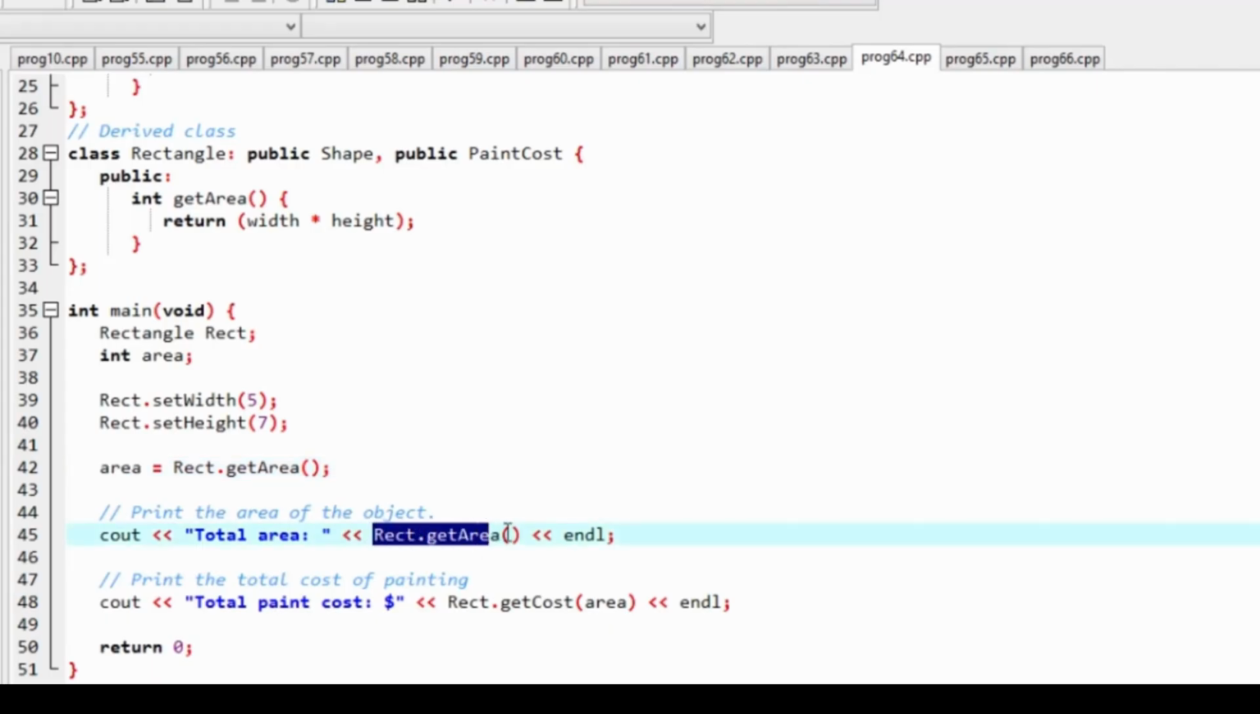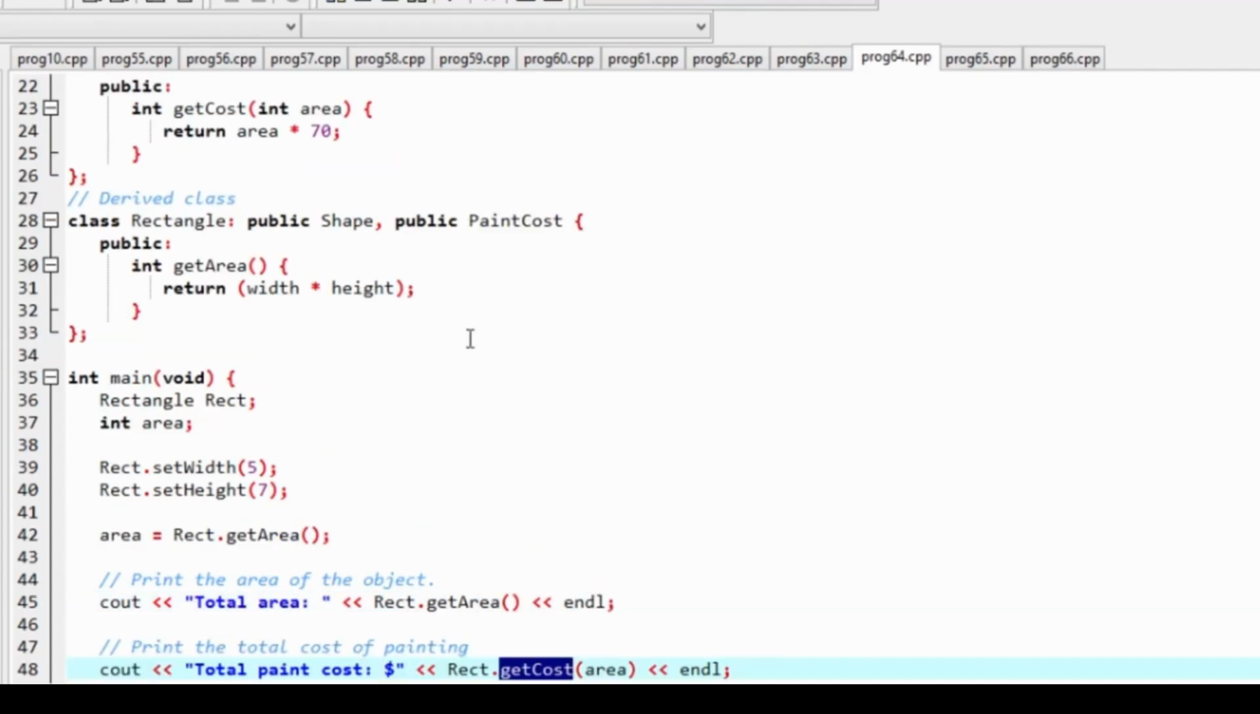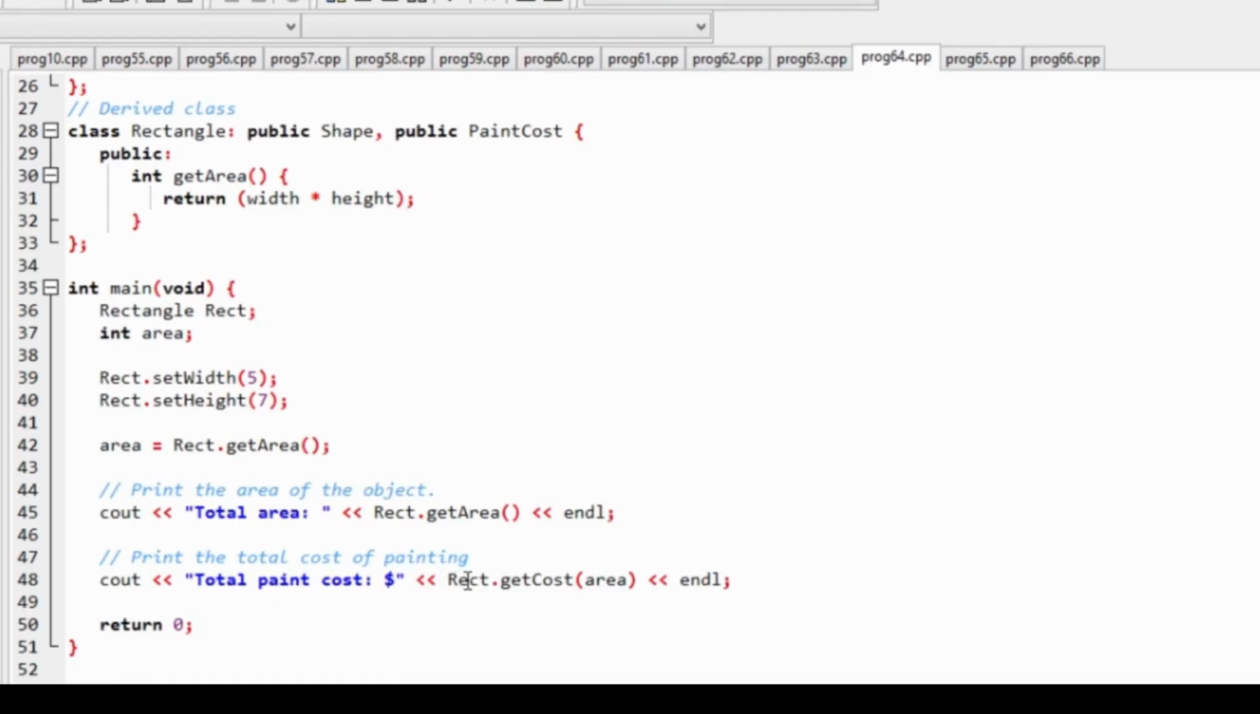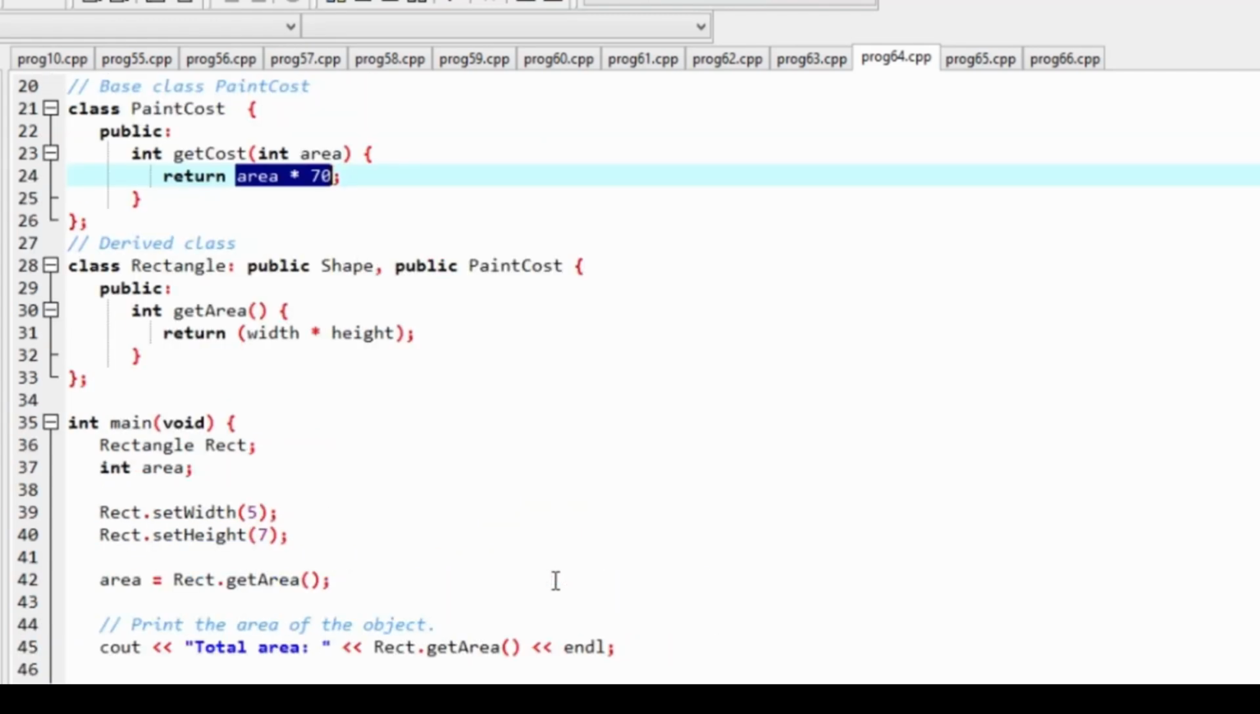Now rect.getArea, also we are printing this 35 as an output. And now we are passing this area, which was initialized here, as an input argument to getCost. So this 35 will be multiplied with 70 to calculate the respective cost, and the cost gets printed. So rect.getCost, in this way, the member function getCost has been accessed, and this getCost was defined under the class PaintCost.